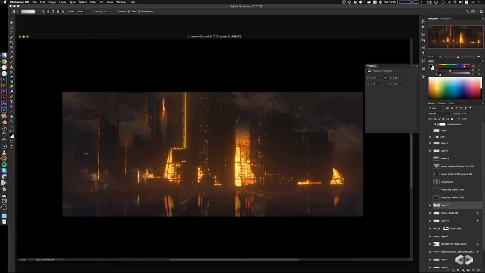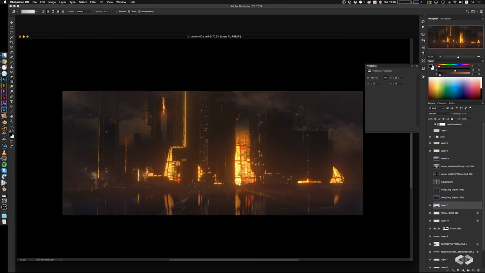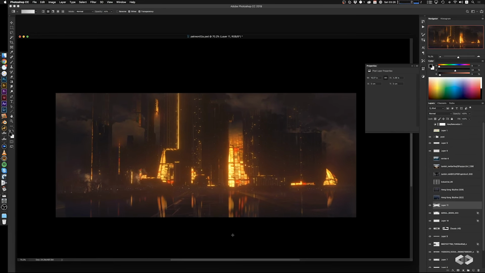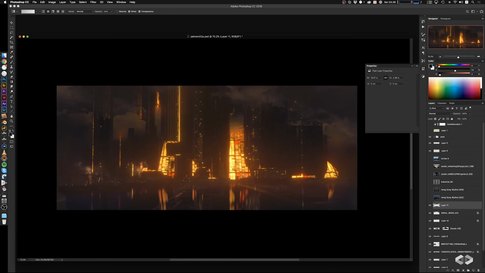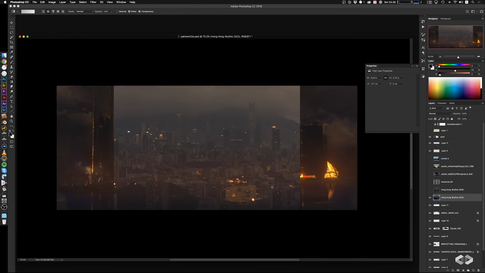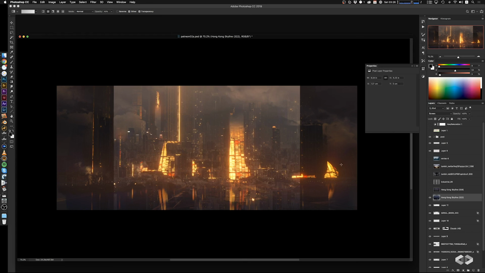Using the gradient tool to get rid of some of the detail. I don't want the detail to be even everywhere. And that's what I talked about before. I want to have some of the buildings blend into the background to get a good rhythm of hard and soft edges. So now we can add some of the finer details.